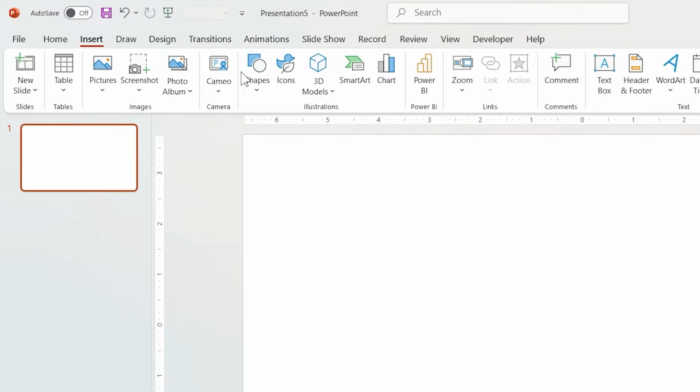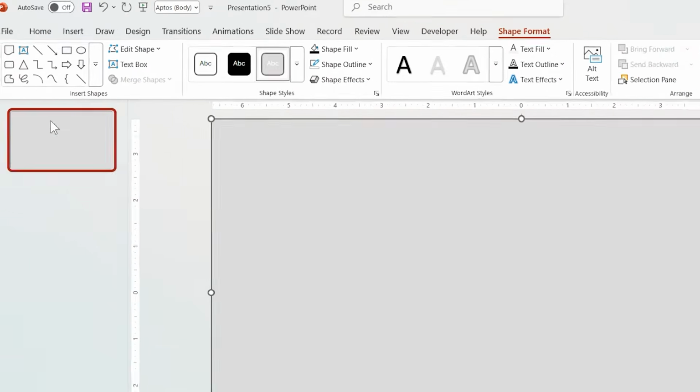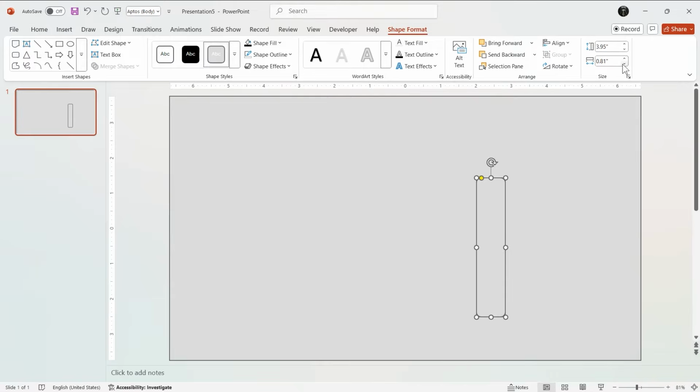Let's start with building a mask shape layer. Let's draw a rectangle from Insert tab to cover the entire slide. Then place this rounded rectangle here. Now adjust height and width from size.